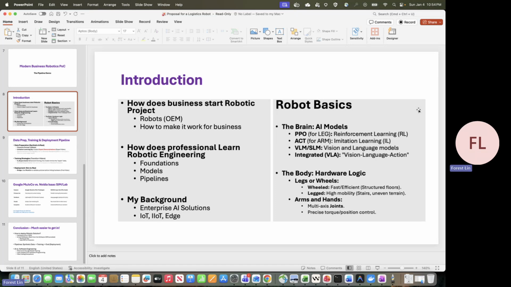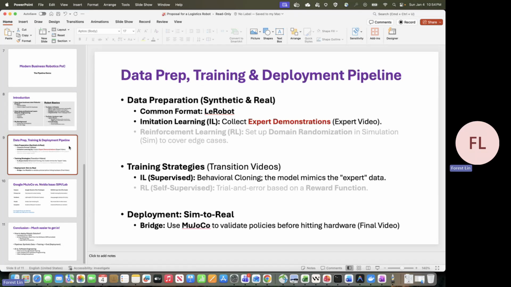The body from the hardware perspective, including legs, wheels, arms, and hands, as I already introduced, is governed by different models. The second thing I really learned is the pipeline, the coding. The pipeline is very standard and all in software first, starting from data preparation, collecting the raw data, and converting it to a standard format.